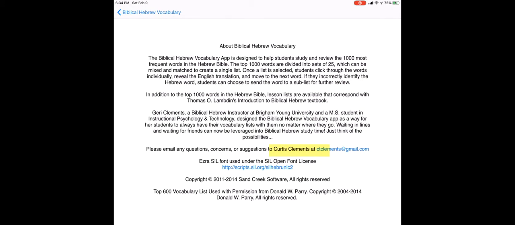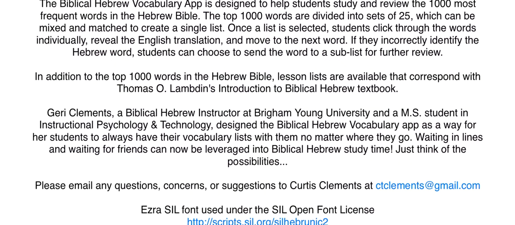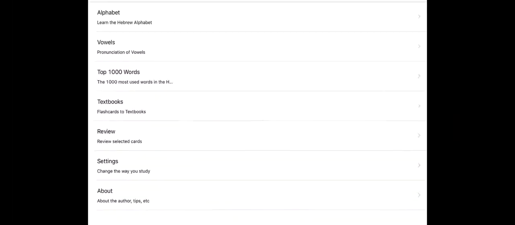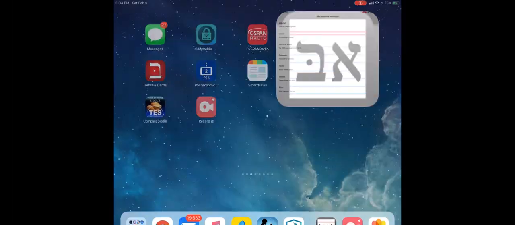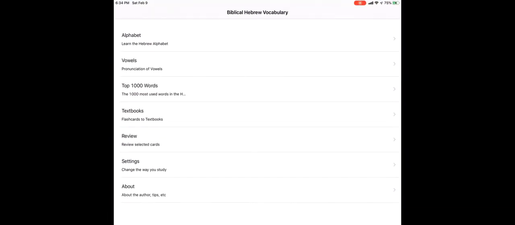When you download it, make sure you get the one by Curtis Clements. There are several of them if you go into your app store, Hebrew Cards, but you want the one by Curtis Clements that looks like this one, Biblical Hebrew. You open it up, and these are some features.